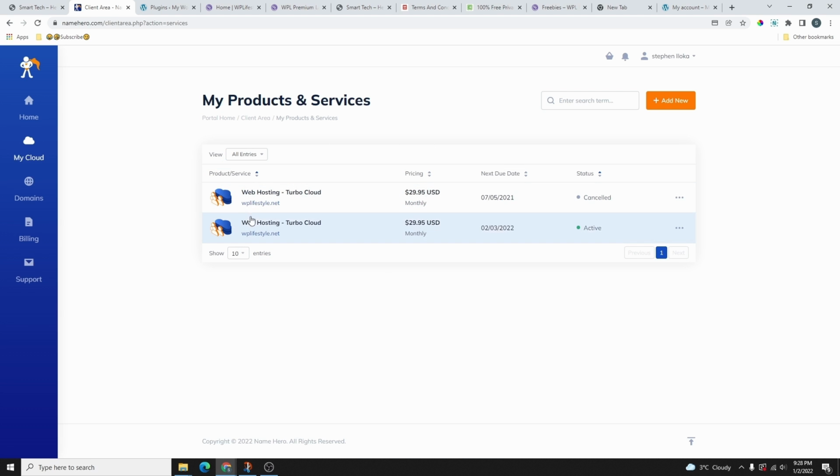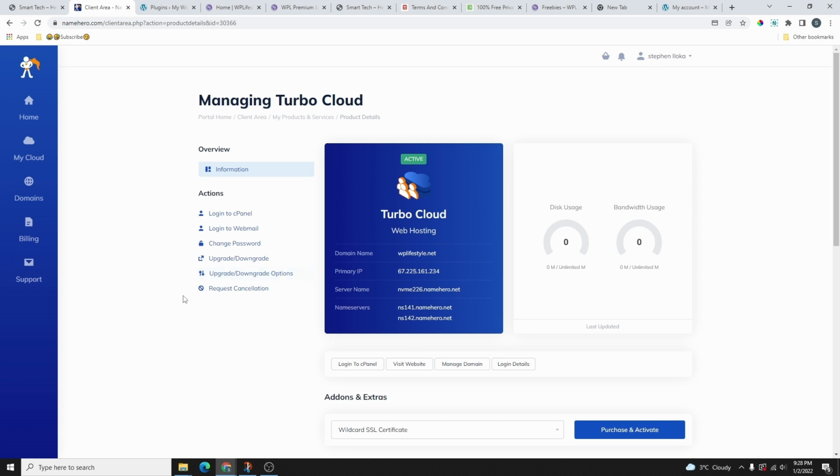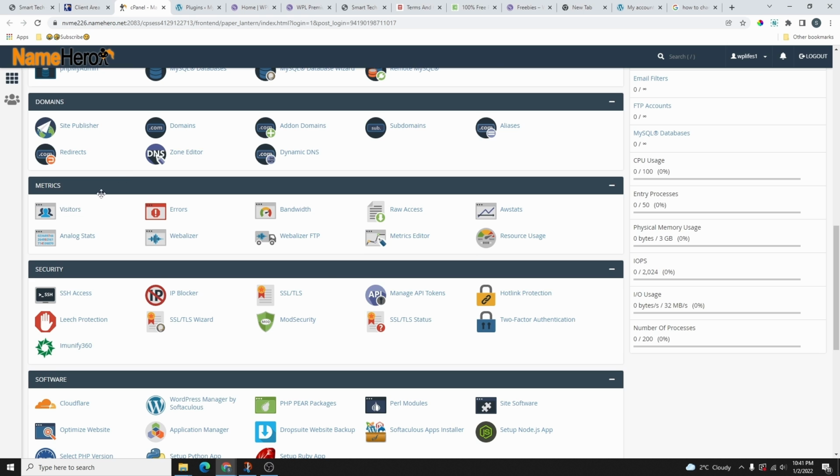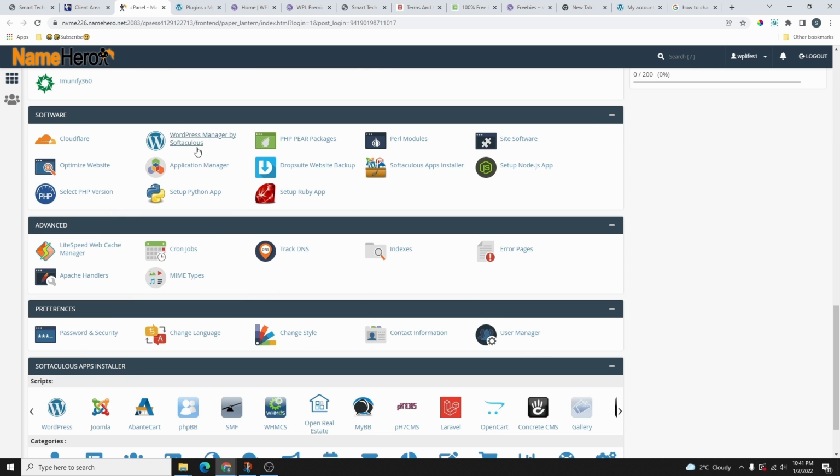This is one that I just purchased now, so go ahead and click on it, and that will bring you to this page. All you need to do from here is to log into your cPanel. Click on log into cPanel to log in. Okay, so once you're on this page, all you need to do is to search for WordPress here, or you can just scroll down to software.